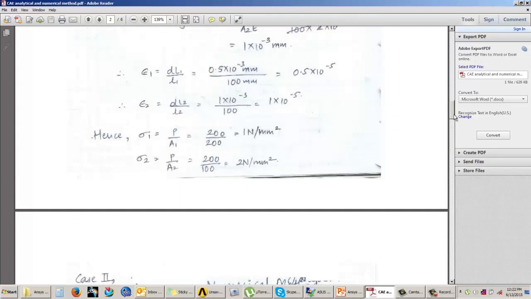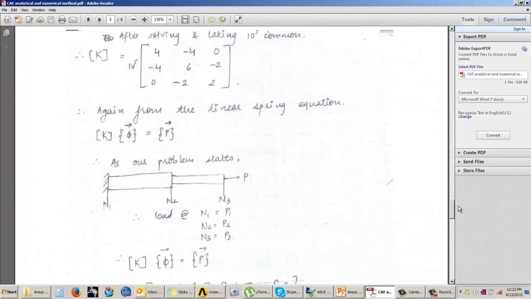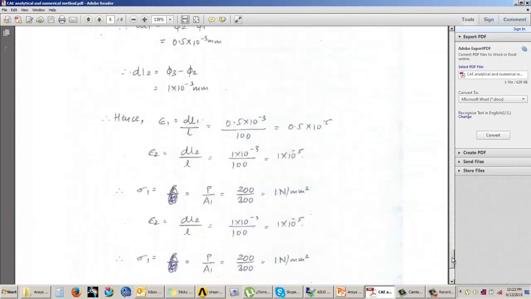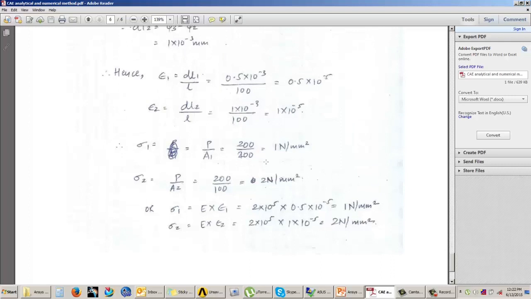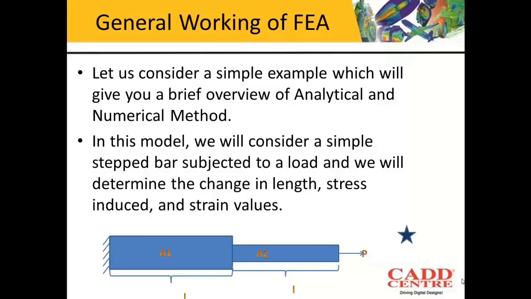From this we can understand we have used two different approaches to solve the same problem. One was the analytical method and the second one was the numerical method. But the answers that we got using both the methods are similar. So with this you must have understood what an analytical method is and what a numerical method is.